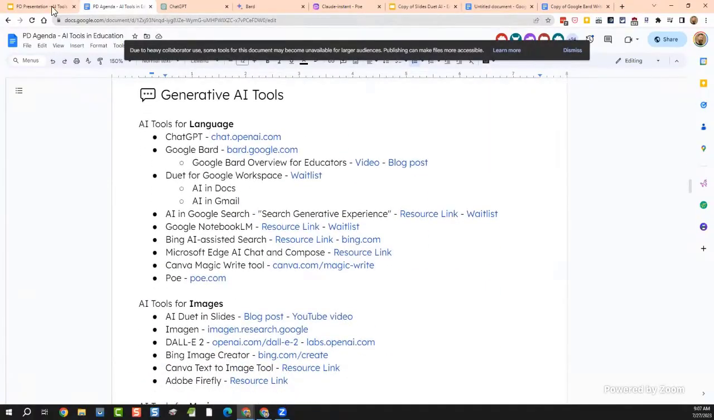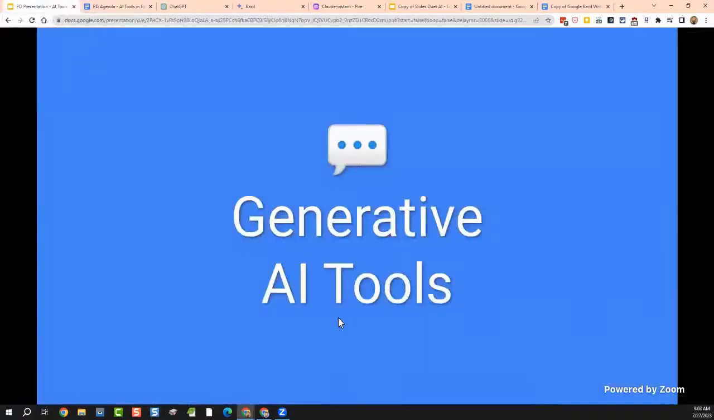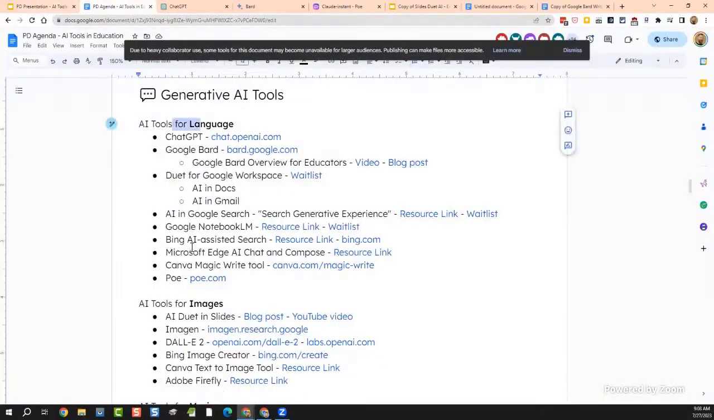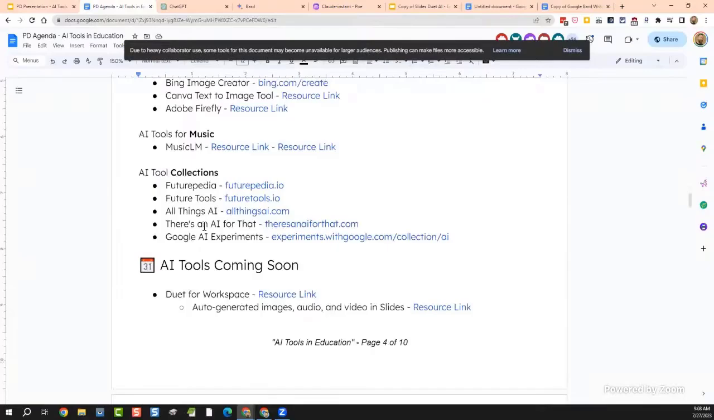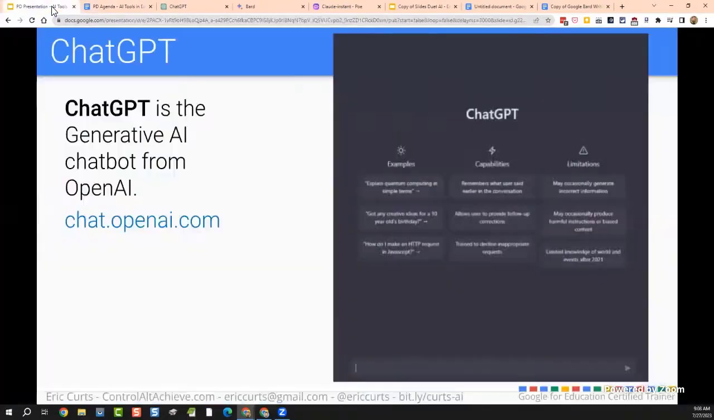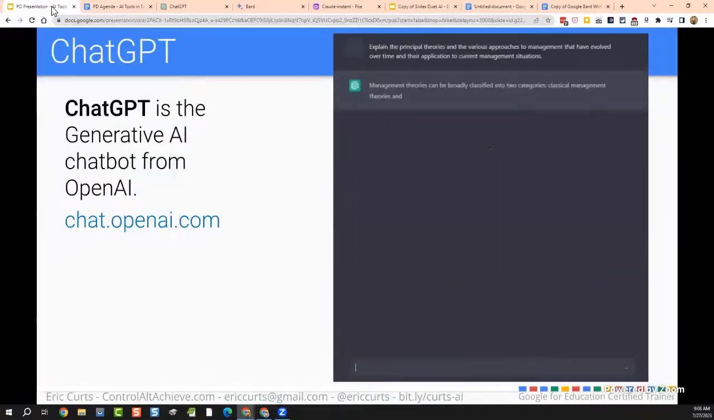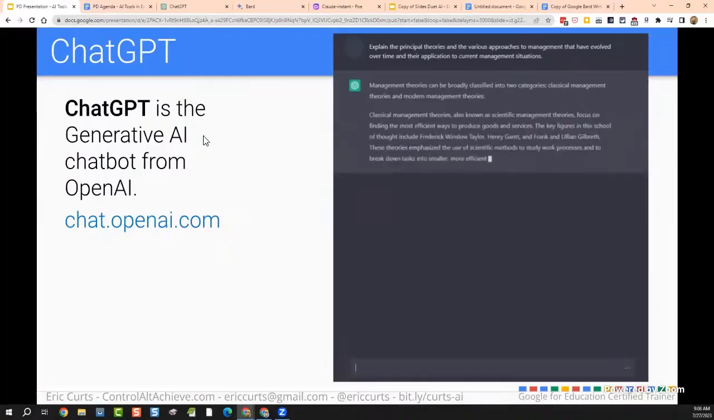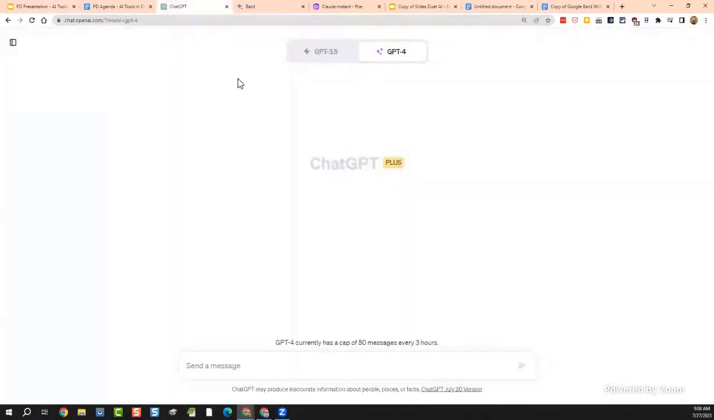But what we're going to talk about is what's happening right now, which is generative AI tools. We're going to look at a couple of categories: language, images, music, and then just some general collections. So language is really the big one. And this pretty much came on the scene with ChatGPT. Back in the fall when ChatGPT was launched, and I do have these opened up in my other tabs here. So I've got ChatGPT. We'll pop over to these and test them out throughout the session as we go.